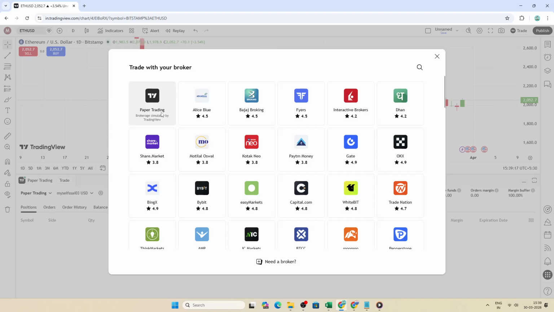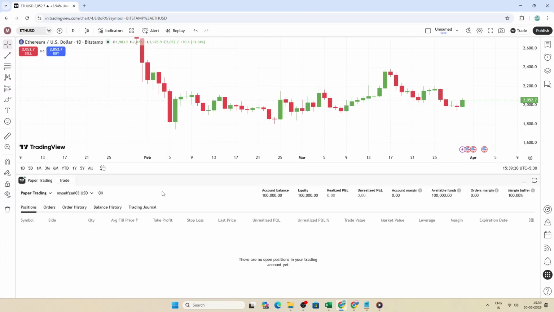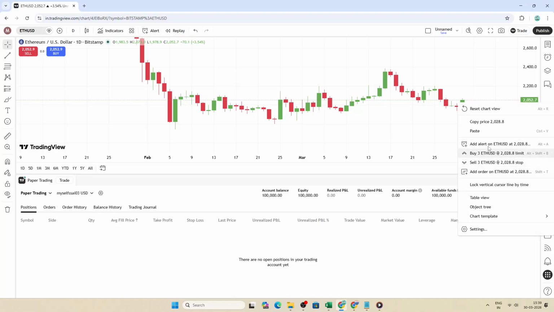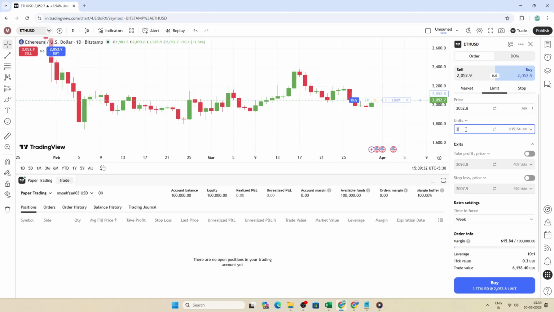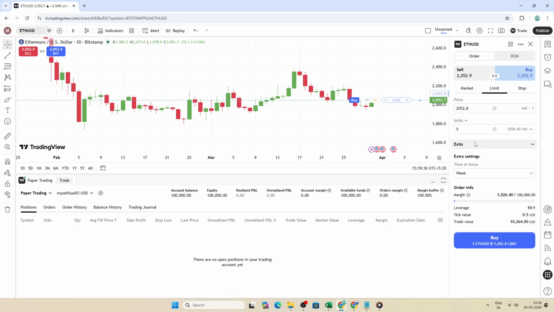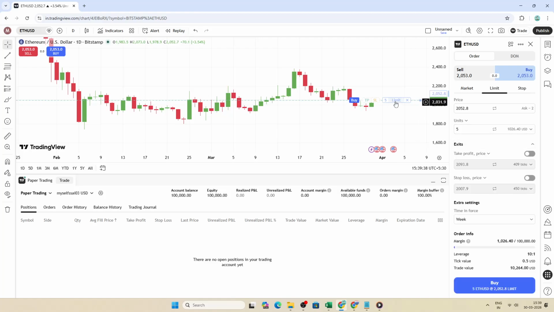Once you are connected, you can start trading directly from the chart. Right-click on the price area to bring up trading actions or use the order panel that appears in the trading panel. Choose your order type, set your quantity, and add optional stops and targets. Tradingview will plot your orders visually on the chart, making it easy to confirm your levels before you submit.